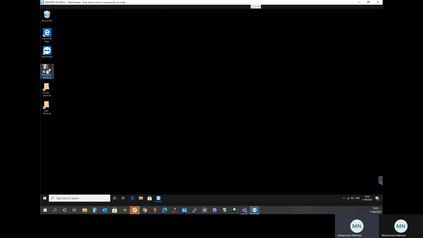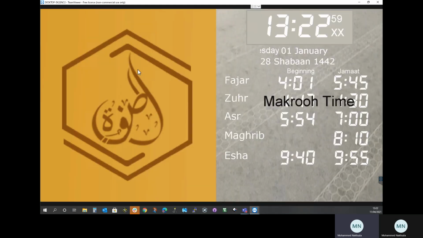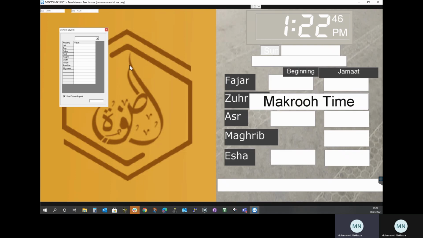So the first thing we'll do is I'll start the software up. Once the software is booting up, click on the minutes just to get things moving a bit. We wait for the software to get up. Then you press anywhere on the screen, press Shift C, and once Shift C has been pressed, you can see the custom layout window which pops up here.